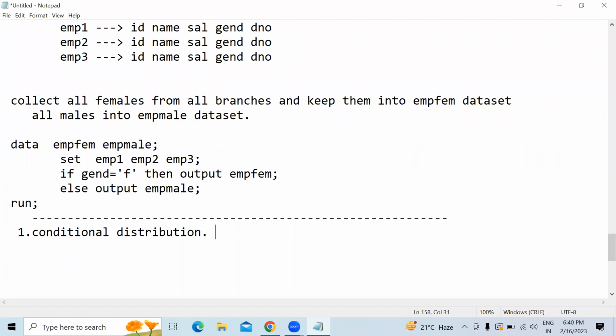One more thing. Combining rows of multiple data sets. In SQL, what is the equivalent statement for this, to combine different data sets? Sir, join? Union, sir.